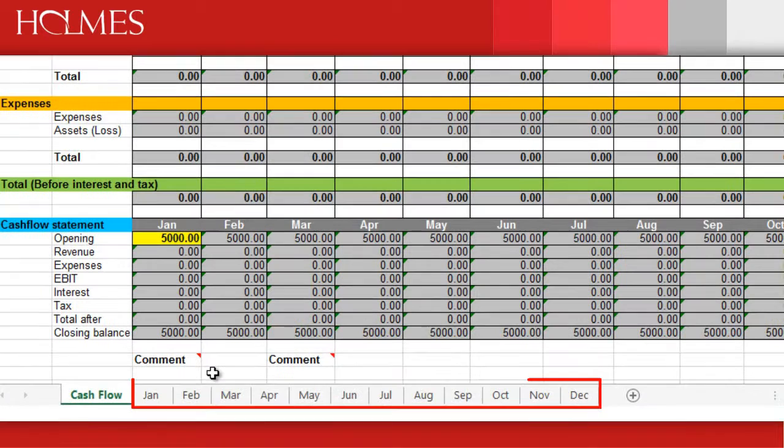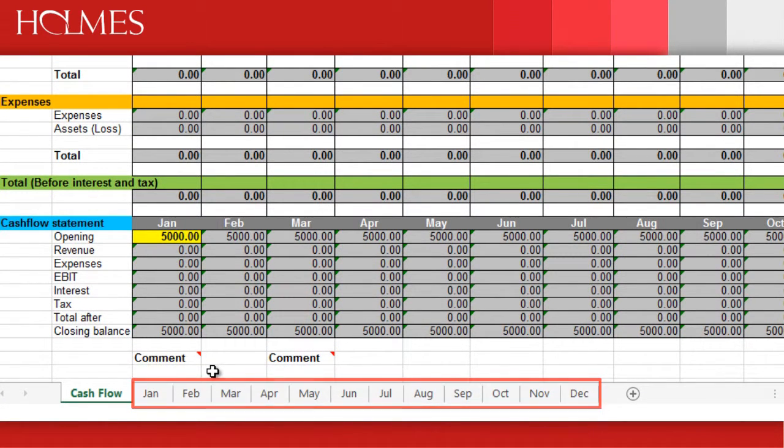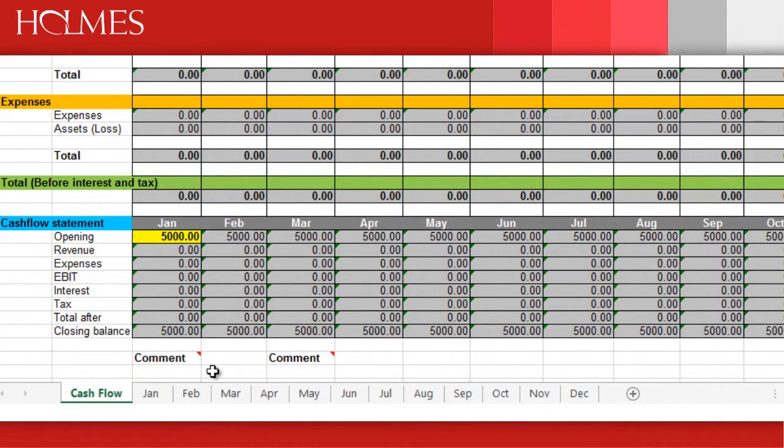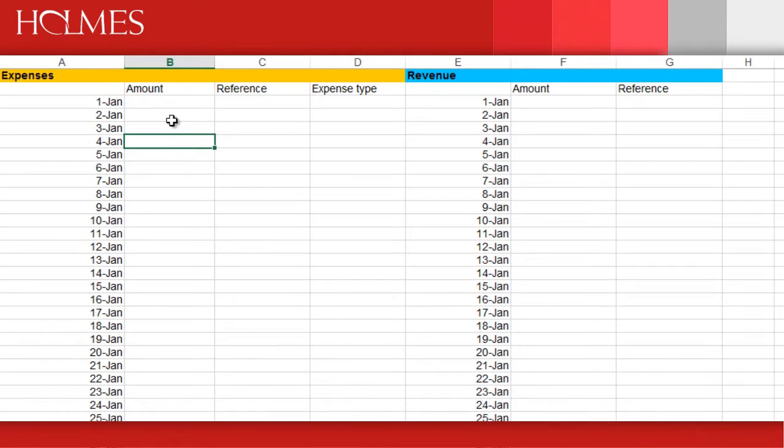Now, in order to make the forecasts, you'll need to enter projections for coming months. To start entering forecasts, select the January tab, and this will take you to a new sheet in Excel. For each of the months, you'll be able to forecast what you're likely to spend and what you're likely to make. Remember, these only need to be approximations. You don't need to know the exact figure at this stage.